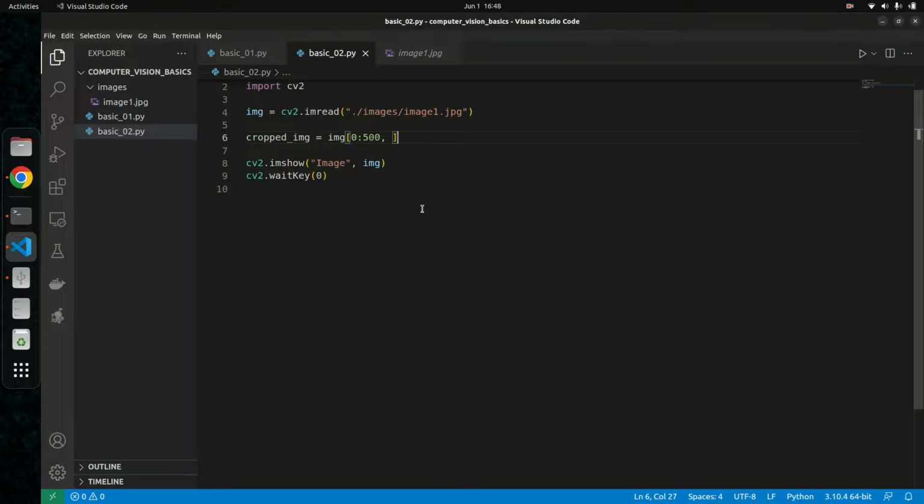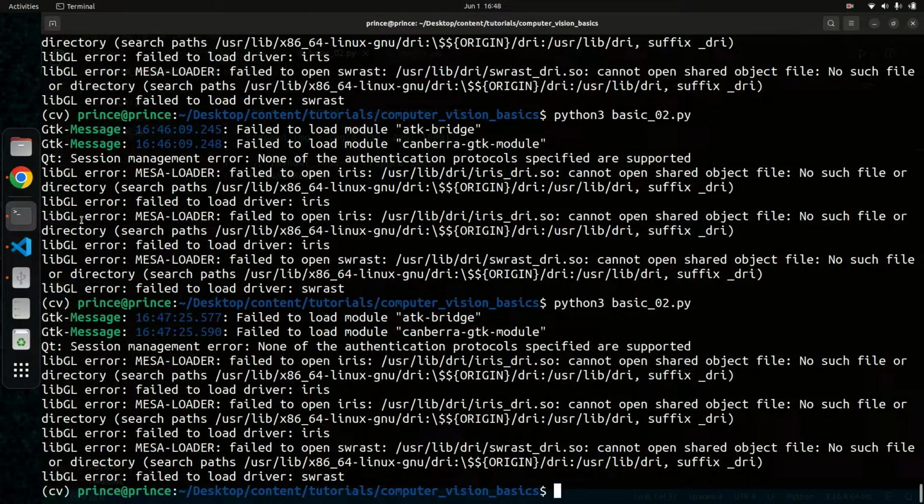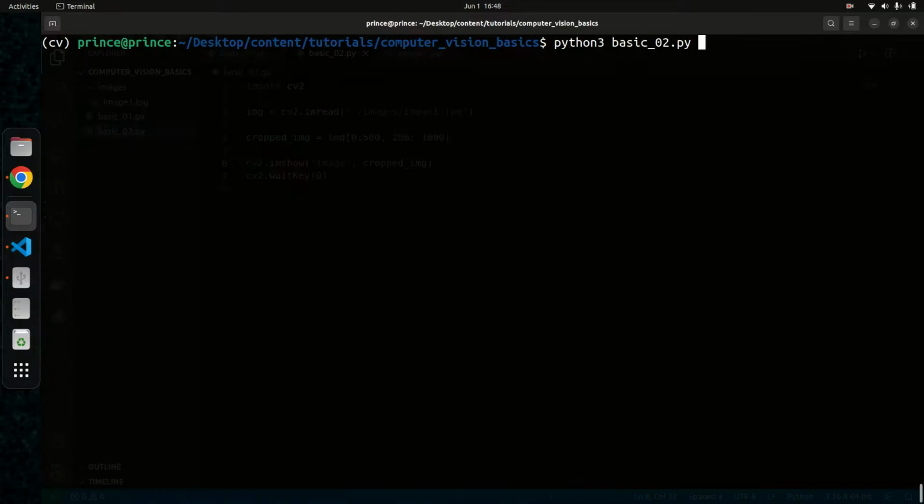So I'm just going to comment this out, and then I want to say from, let's say, 200 until I get the value to be 200 to about 1000, so 1000 there. And then at the end, you can just go and show the cropped images right here. So I can just go back and simply clear the terminal and run the code again.